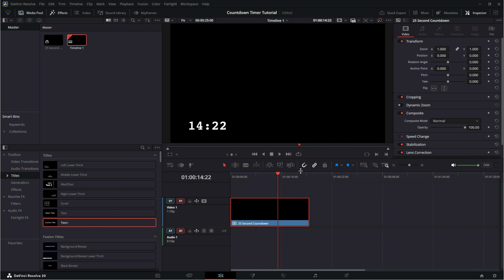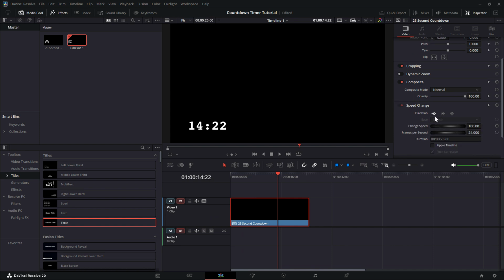So to make it go down, all I have to do is come over to the Inspector panel and select Speed Change, clicking that on, and then change the direction from forward to backwards. And that's it. And just like that, you have a fully dynamic custom countdown timer ready to go.